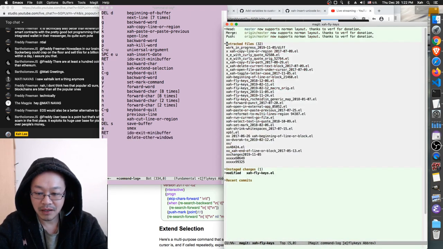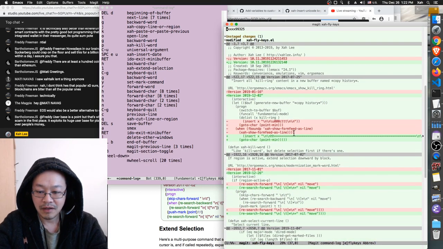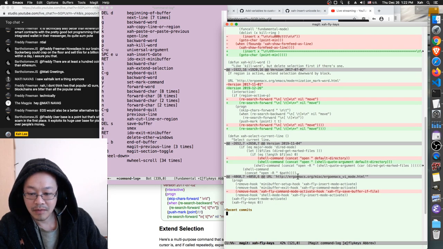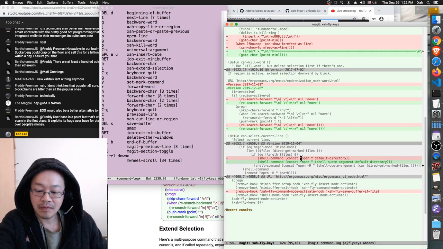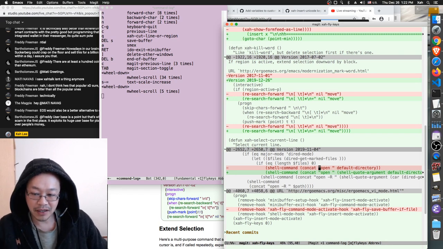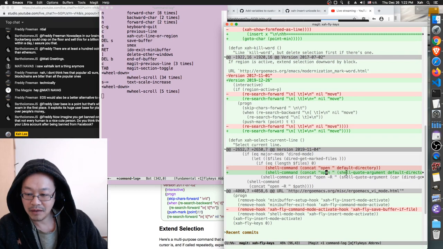Magit is becoming slow, so let's go here. So these are the changes we made. Okay, that's good. So far so good. Any comments, any questions about this? Any questions about Emacs, about what we are doing? Ask now, okay? Then we're gonna talk about something else. Shell command, open shell quote argument. Okay, so we need minor fixes.